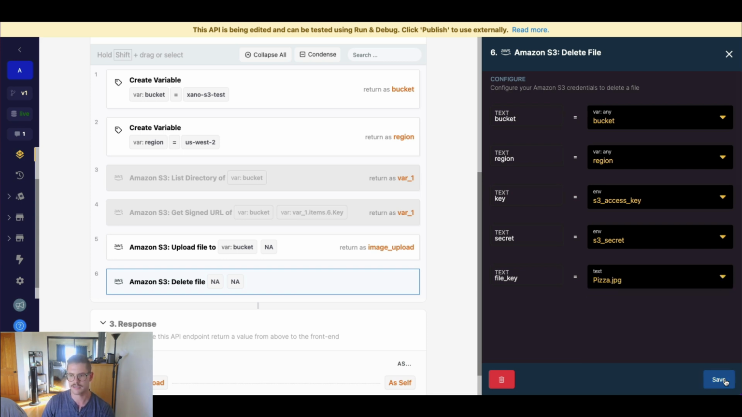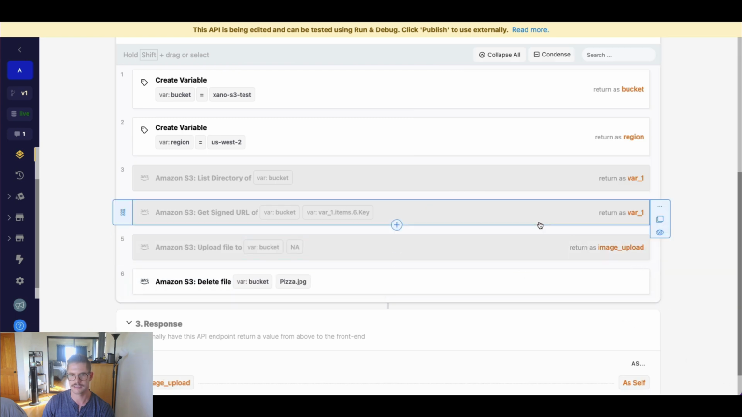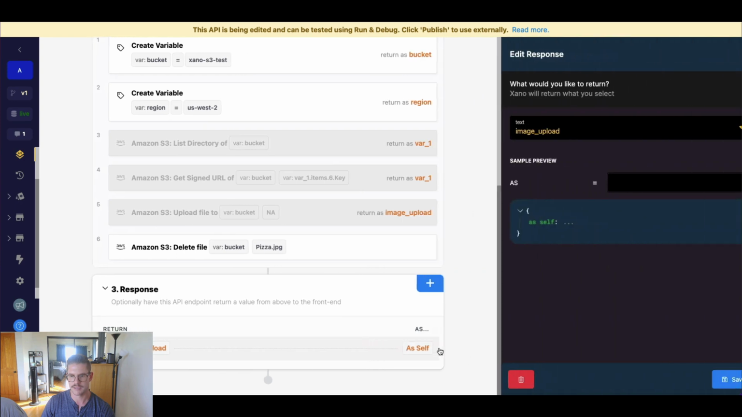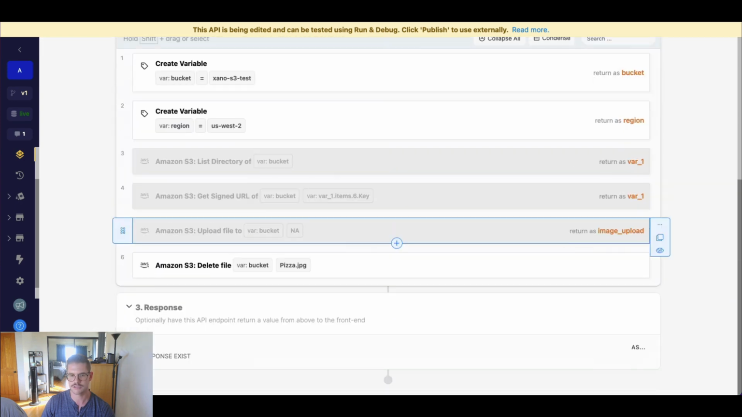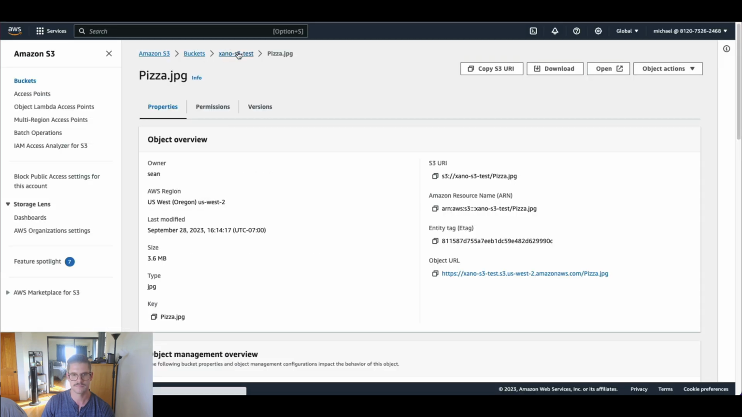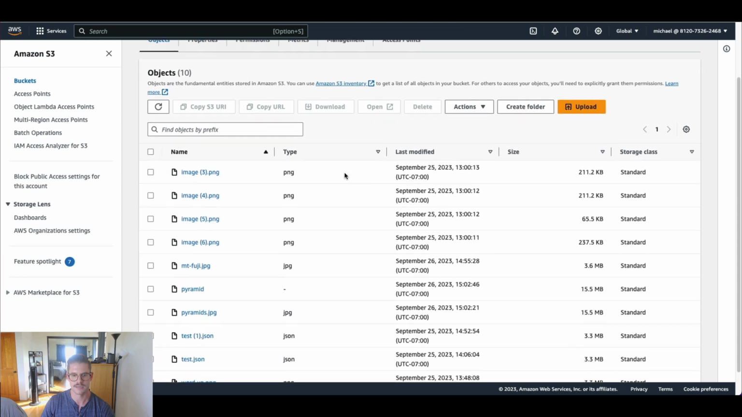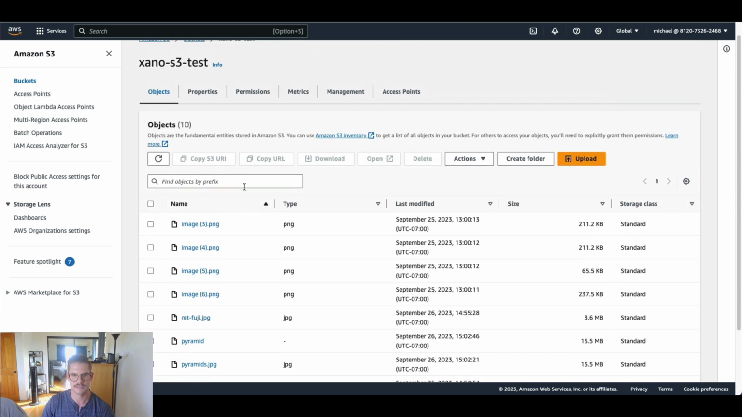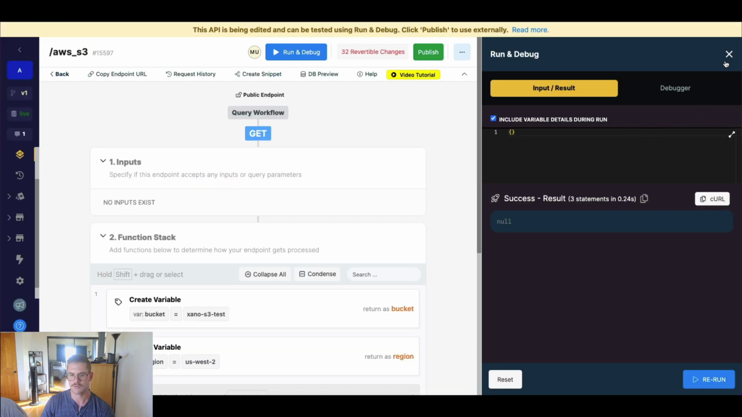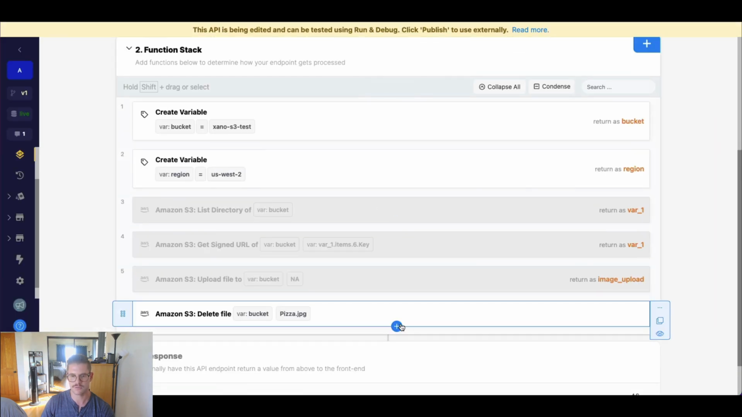So I'm gonna go ahead and hit save here. Let's hide this image upload. I don't need this file resource anymore. And I don't need anything in the response because we're just deleting a file. So if I just run this, success, let's go to our S3 bucket. And now you can see pizza is gone from my S3 bucket. Awesome. So we have one final function to work with.